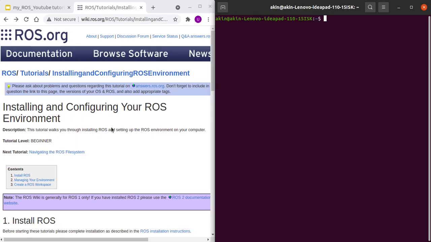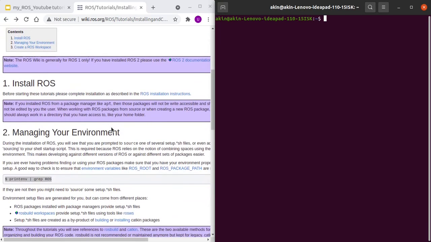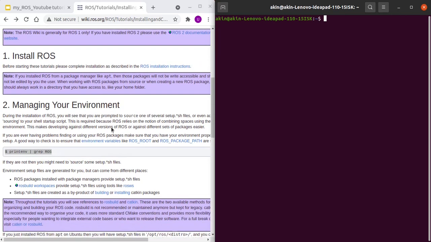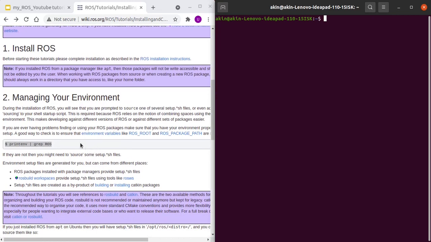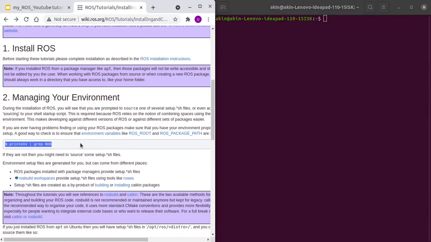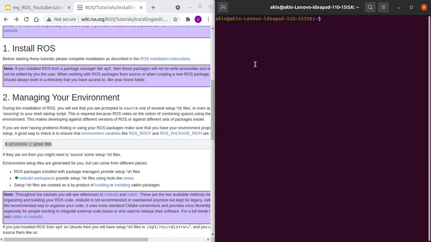So here we are at the ROS wiki page. We have already installed ROS, and if you remember during the installation, you are required to source a script, and by doing this it makes developing against different versions of ROS or against different sets of packages easier. And we can check if our environment is properly set up by running this code right here, on the terminal.